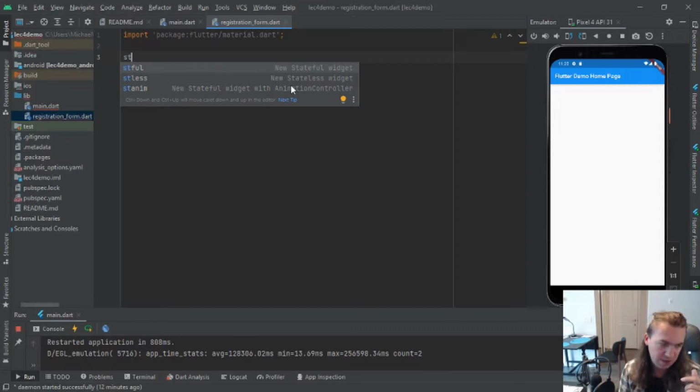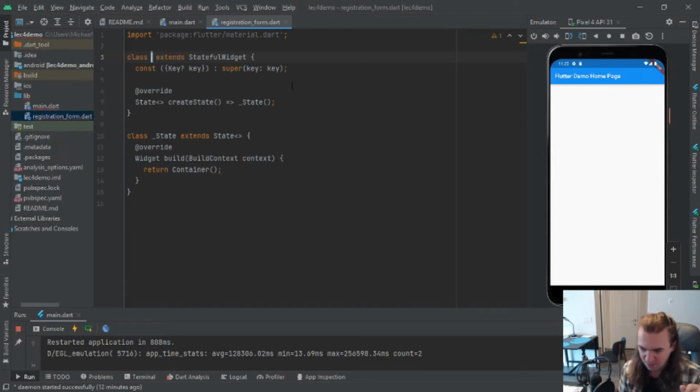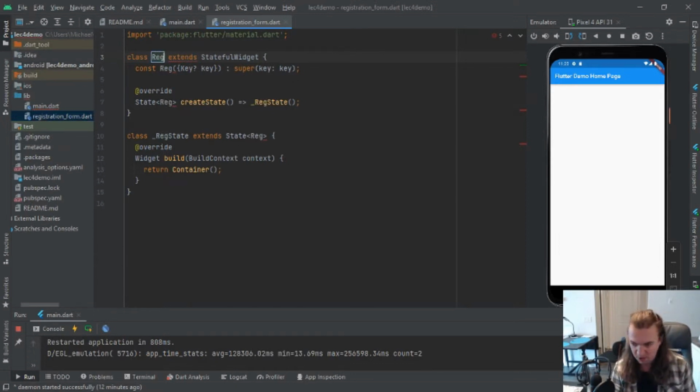So let's make a stateful widget rather than typing it all out. Android Studio, in this case, will just let me click on this little thing, and suddenly tons of code is here. And we're going to go through all of this bit by bit, but we're going to call this a registration form.